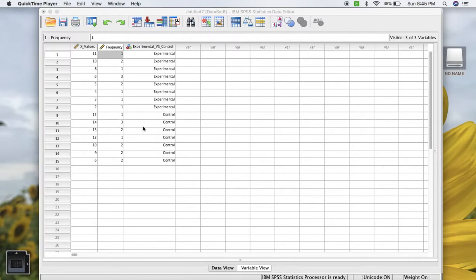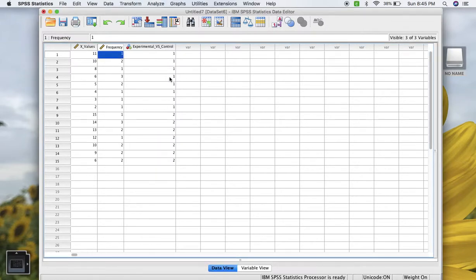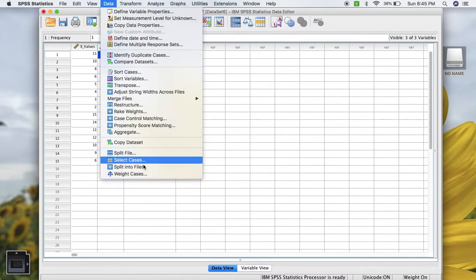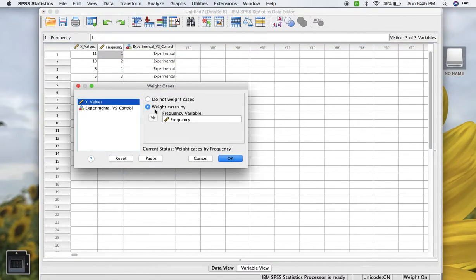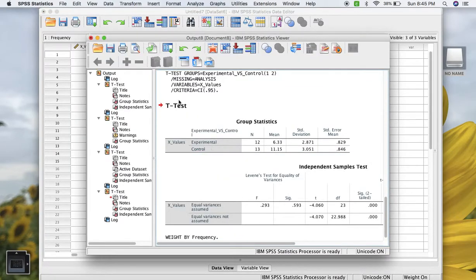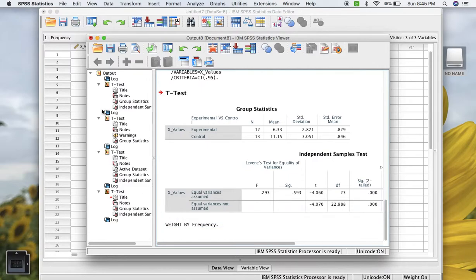And then you have to separate your nominal data here and give them the ones and the twos and name those. If you don't know how to do that, check out my first video, it is all in there. To perform this test, if you have frequency first, you want to weight your data. So you do Weight Cases, take your frequency variable over here, weight cases by, click OK. It comes up and tells you it's weighted by frequency.